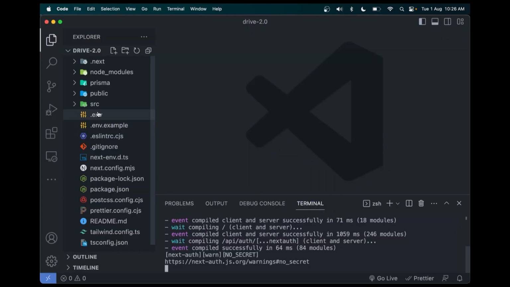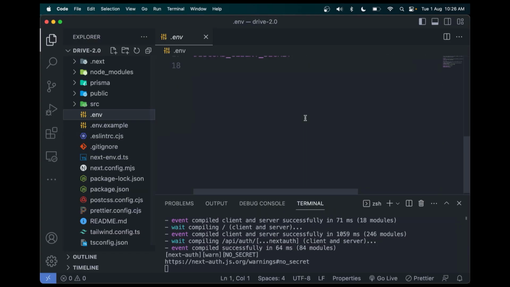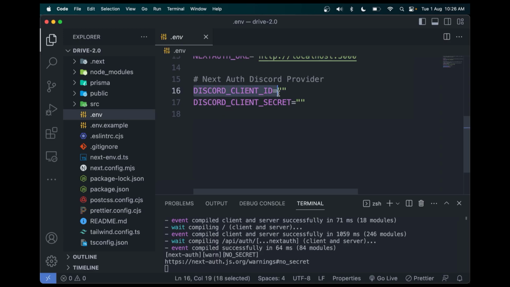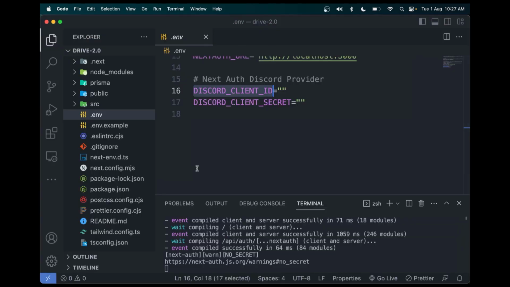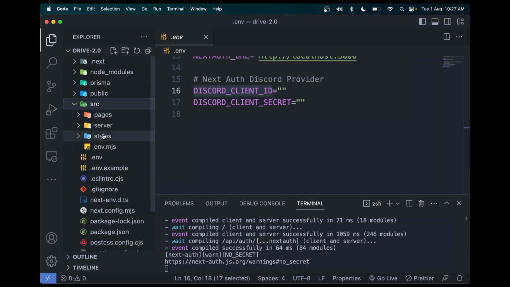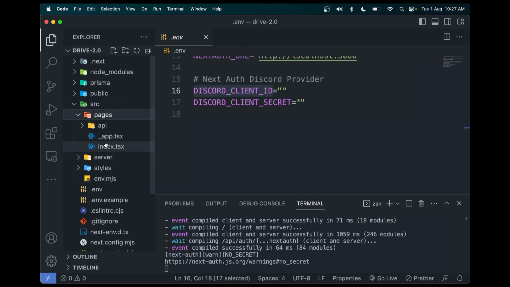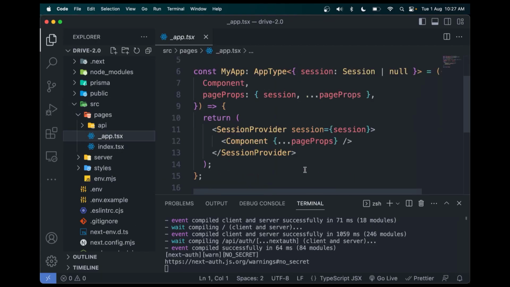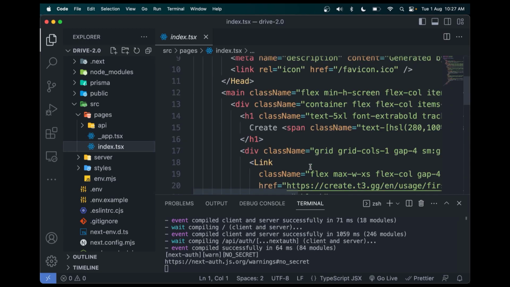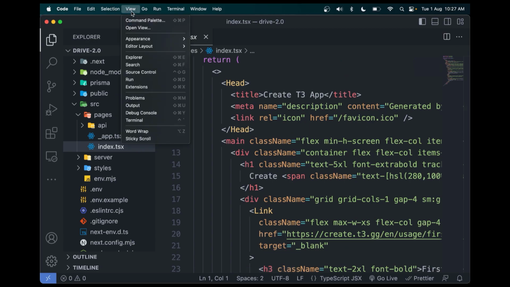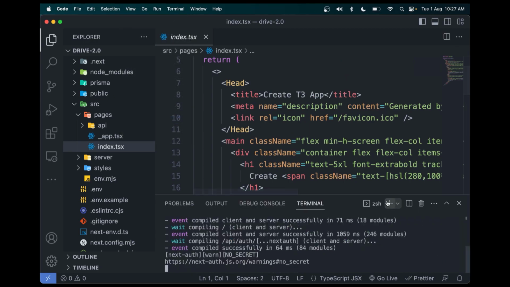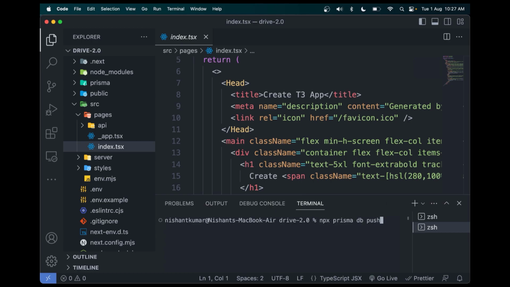We need to go to the env file, and here you will have Discord client ID and client secret. So we should have a sign up button, but it is not here. So I think what we can do is just go to source. Okay, this page is called pages, app.tsx, index.tsx. Yes. So let me push the schema to Prisma using this command called npx prisma db push.